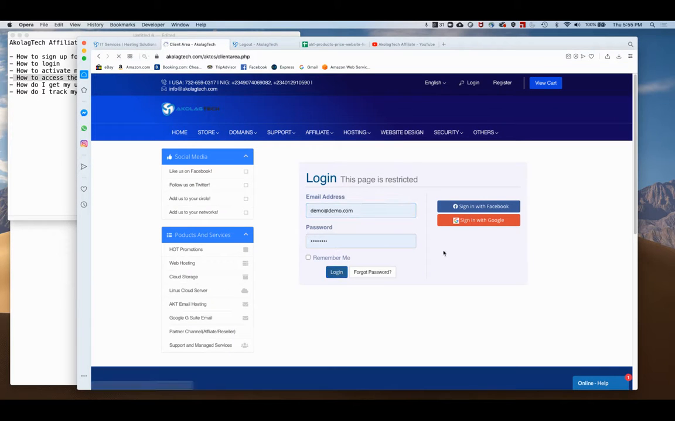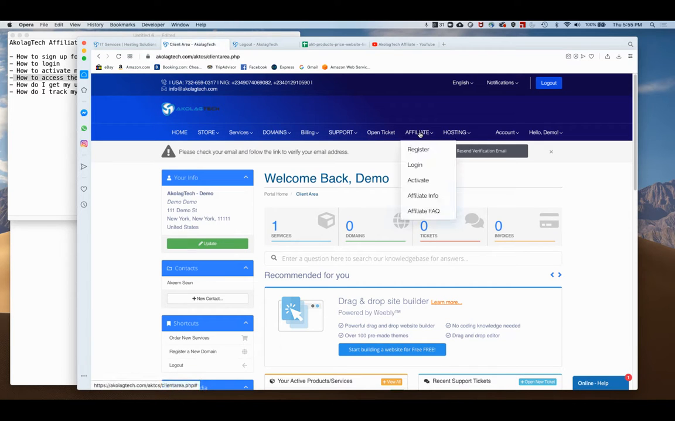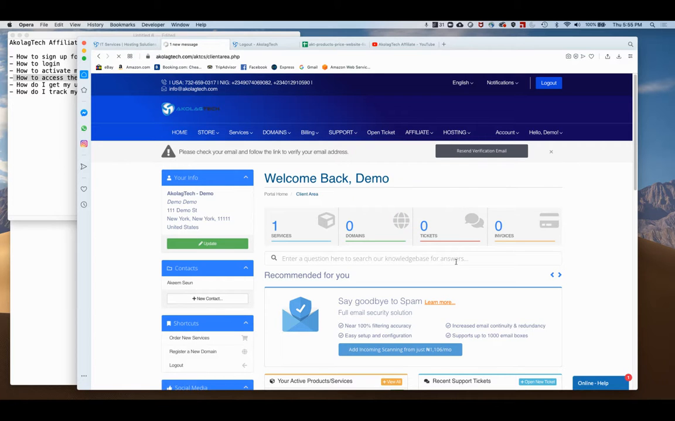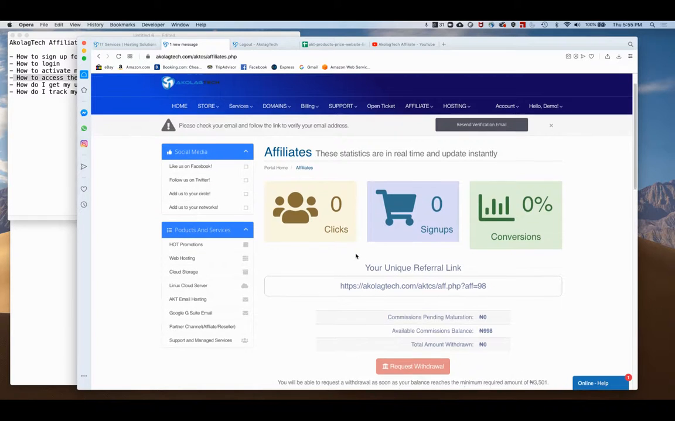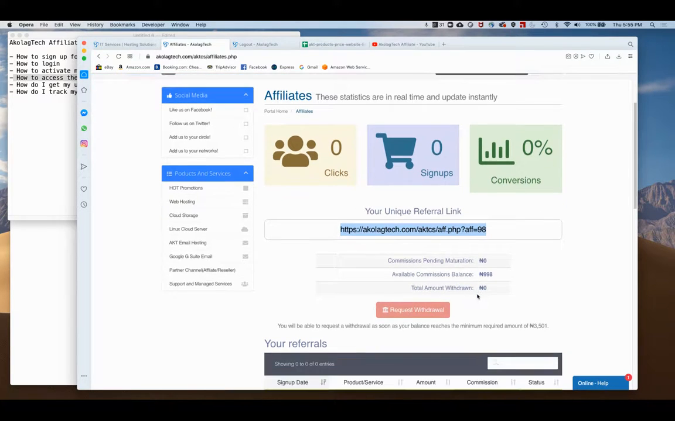Once you log in, if you haven't signed up for affiliate, you have to click the affiliate menu. You will see this menu once you log in, and then you click activate, and this will activate your affiliate. You have to click on a button that says activate. So this is what you're going to see, and your unique referral link. What is your unique referral link? Your unique referral link allows you to promote your affiliate to anyone. This is the link you're going to be using to promote your affiliate. It's pretty much like your website. So you give everybody this link.